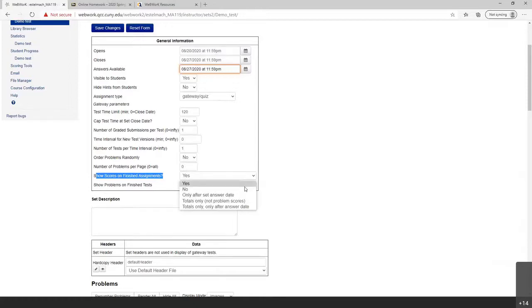I usually like to not show the tests and then just make them available later on Blackboard manually. But again, it's your preference of how you want to do that. Show problems and finish test, I usually say no as well, so that they don't see right away what happened, and just make the date available later on Blackboard where I'm showing this to everybody. But again, it's your preference. You can make those changes yourself.